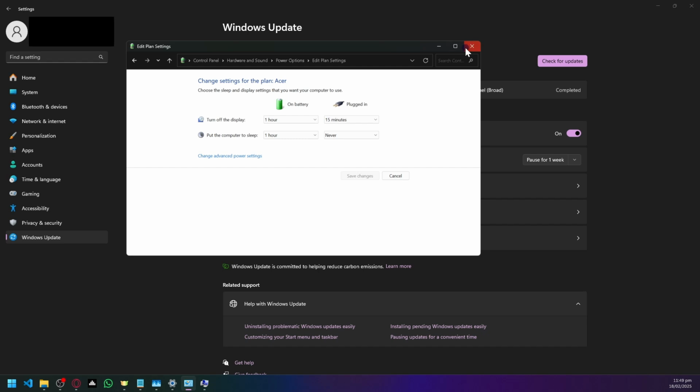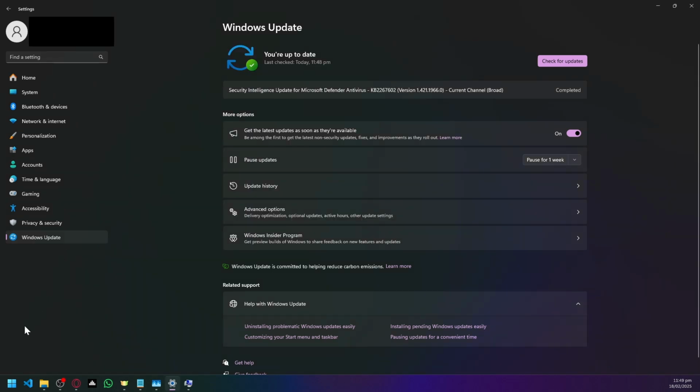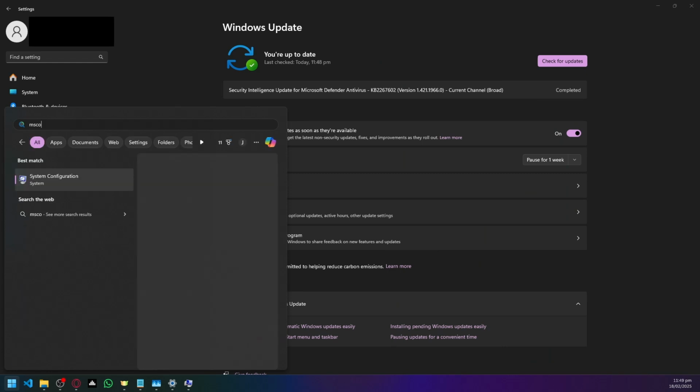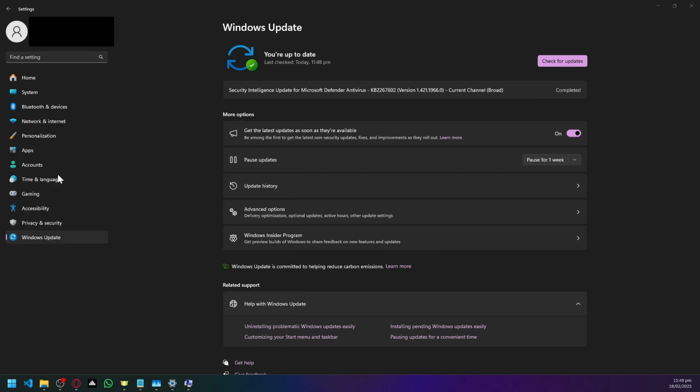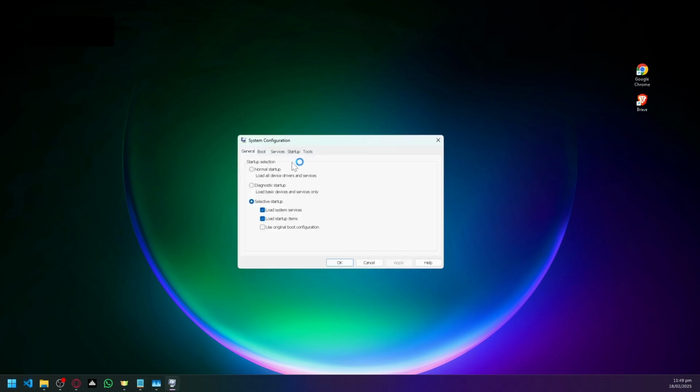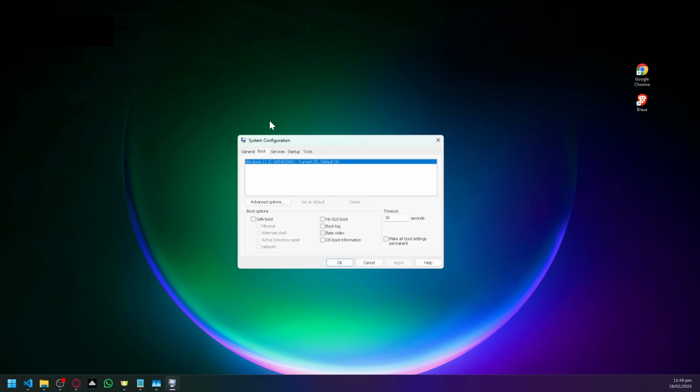The next thing that we should do is search msconfig, which is our system configuration. Simply wait for that to open. And this is what it would look like, as you can see. After this, you're simply going to click on boot, and you're going to click on advanced options when you select your Windows 11 over here.